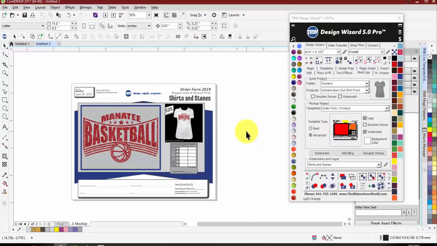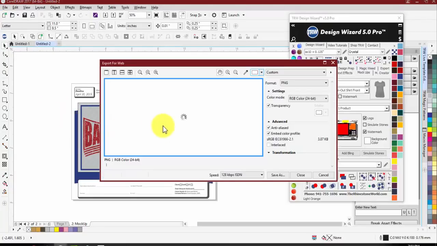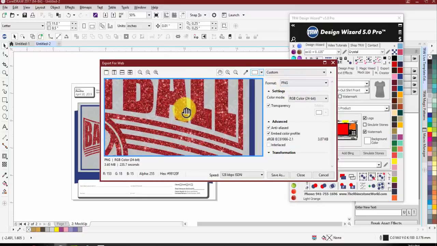All right, so at this point, how we would save this design, what I would do is just go to File, Export For, and I just select Web. Now you could just go to Export and select PNG. I like to do it through Export for Web because it shows me a nice little image here, and I can pick my different format that I want.